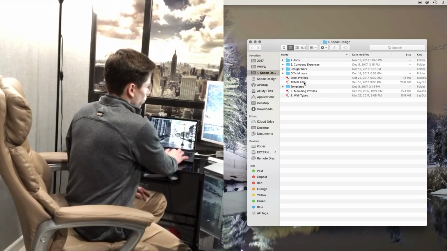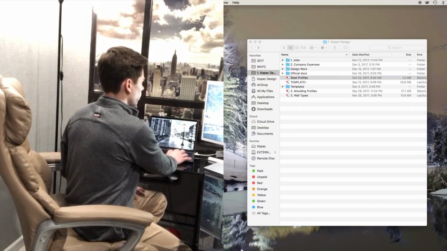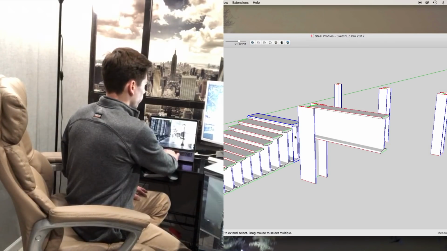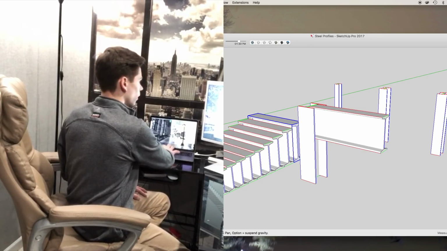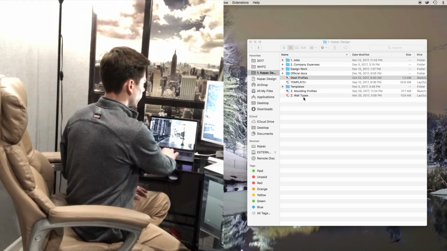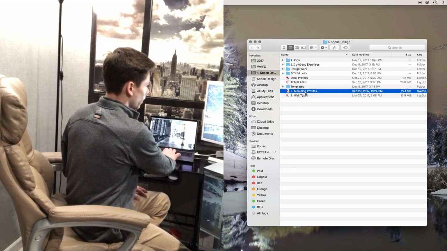Close official docs, next one, there's a few templates. I don't really need those. Steel profile, I can just open that up and show you. This was more for an architecture school project right here. Different profiles for steel beams, which I don't really need right now. So yeah, that's what those are, but I'm not really using those. Templates, I'll show you that in a second.